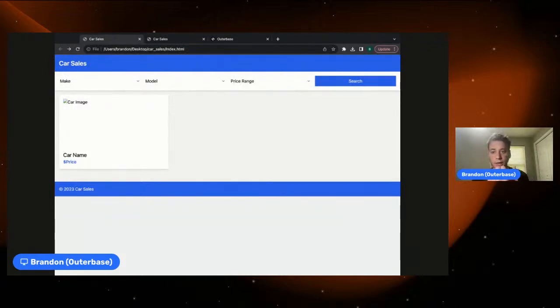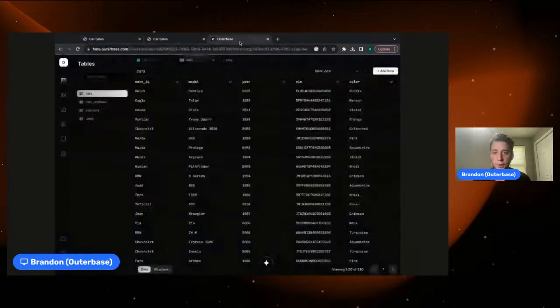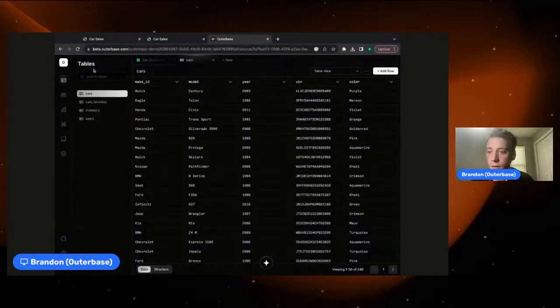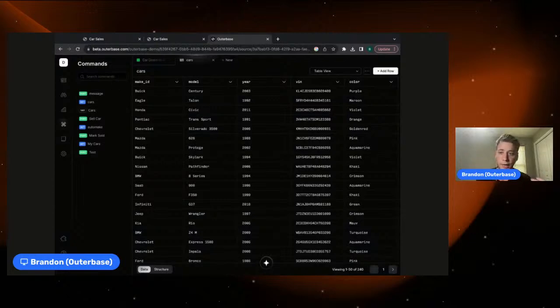But it's just your cars, and you can see where my data might plug in once it's here. But now you might be asking, how can I populate that database? So what you can do is build commands on top of Outerbase. And what commands are, they're simple HTTP requests that can get in and pull data from your database.